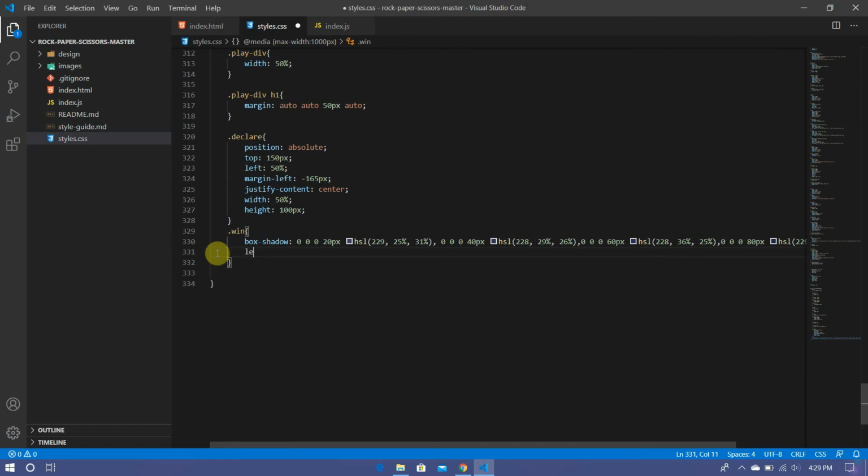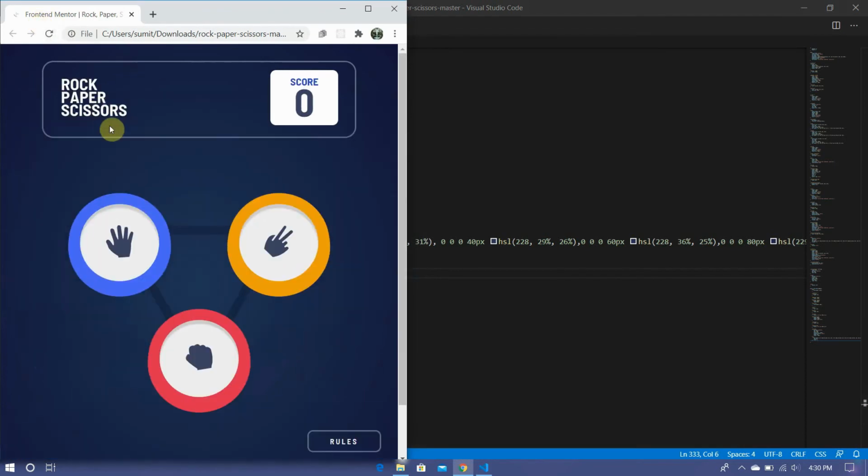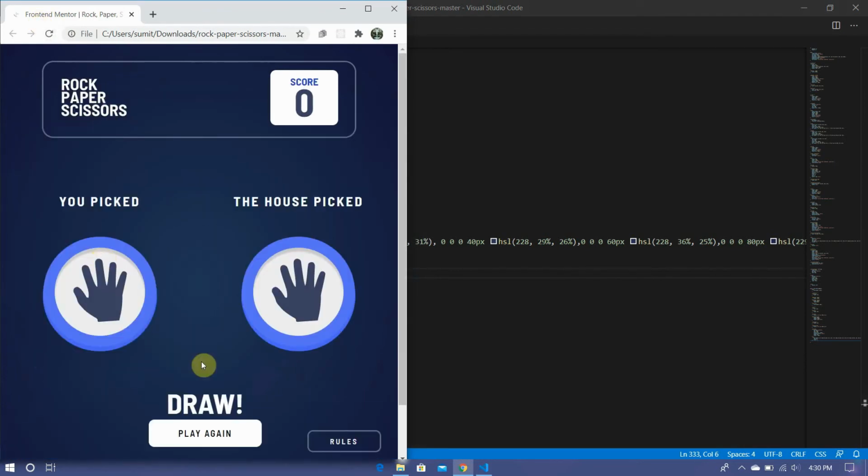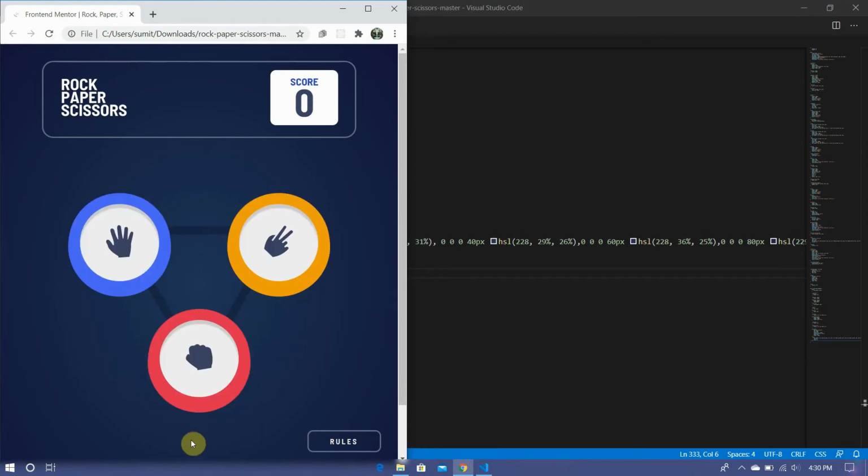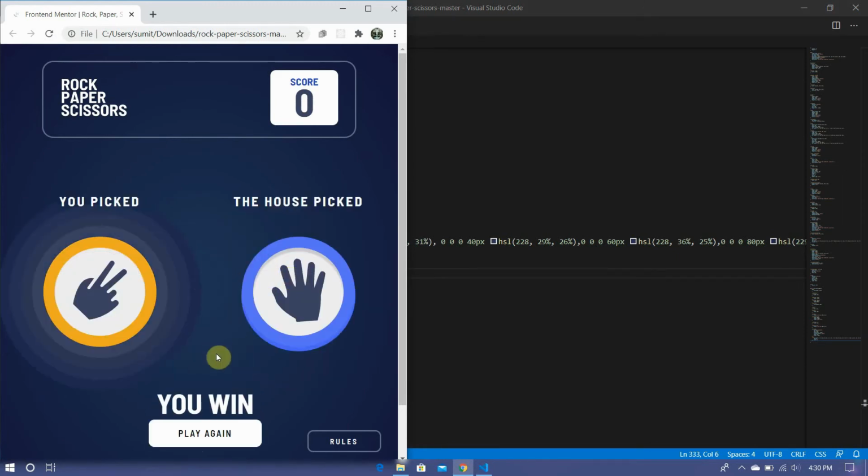Now we also want left to be 0 and right to be 0. So there will be now no change. There should be now no change based on this. Yes, there is no change based on this win class.